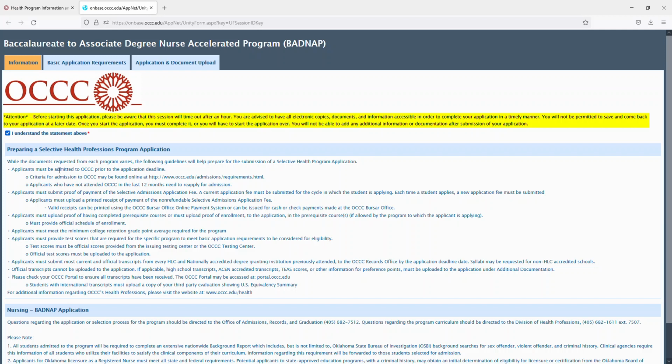You must be admitted to OCCC prior to the application deadline and prior to applying for the program, as you will have to use your OCCC email. You must submit proof of selective admissions application fee, which is the receipt you will receive on your student email after you pay your $20 application fee. You must upload proof of having completed prerequisite courses or proof of enrollment to the application. You must meet the minimum college retention GPA, which would be a 2.5 for this program.